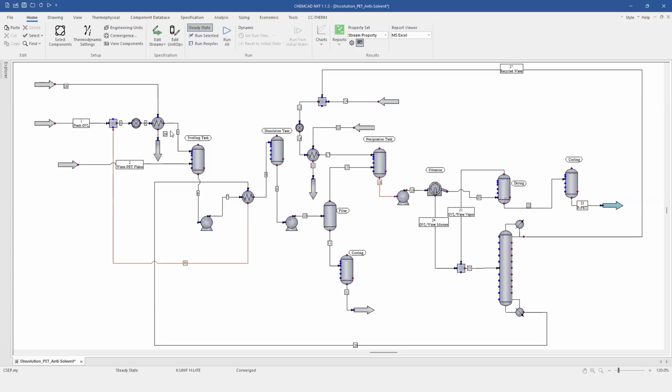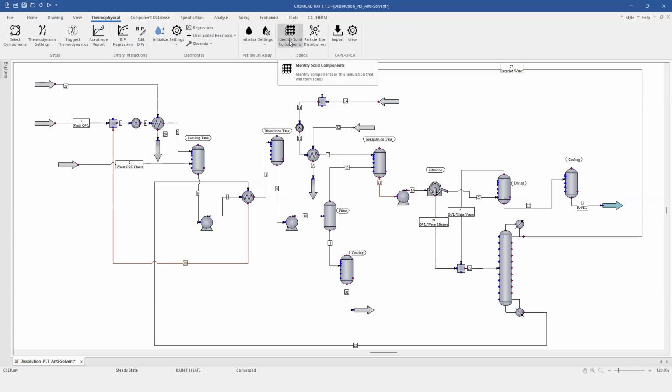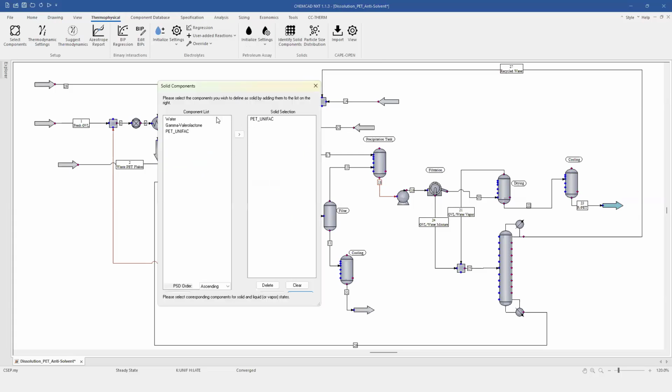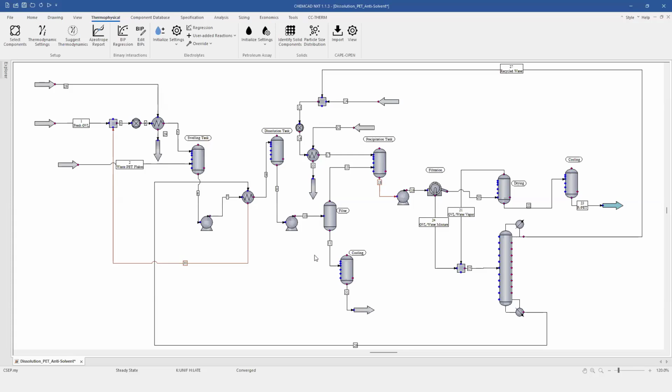Something that I forgot at the beginning of my explanation is that the PET is solid, so we need to specify the component as a solid in the solid components. So in here, we created the PET unifact, and we told CHEMCAD that PET was a solid, so it doesn't get included in the vapor liquid equilibrium calculations. After the filter, it went into cool down, and this is waste.